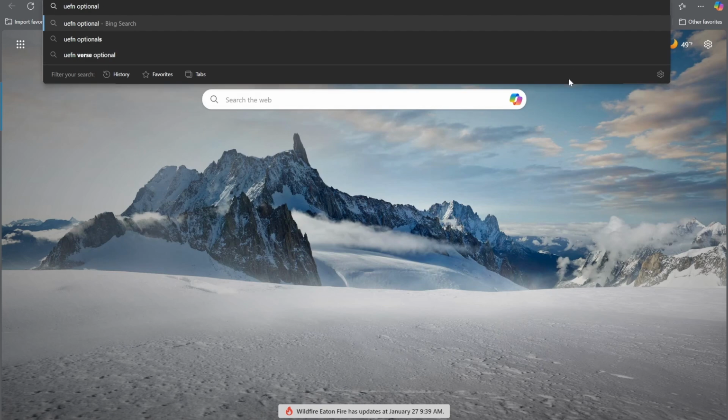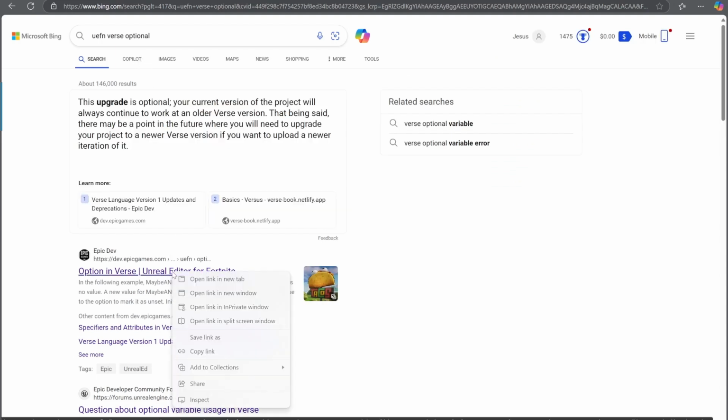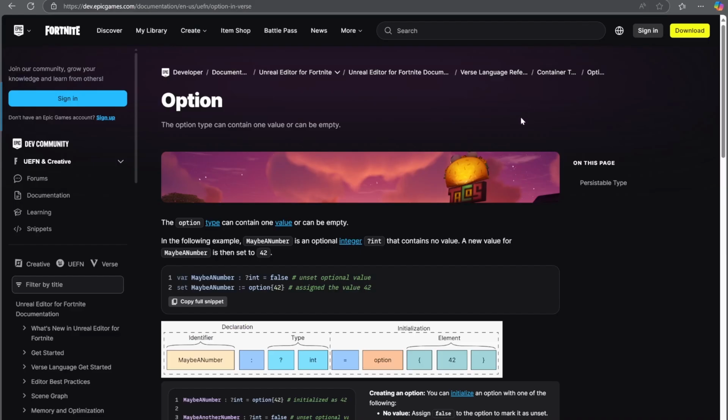Oh yeah, we'll do Verse optional. Maybe we'll have some proper documentation. Okay, option. So this is under container types. Oh, that's so frustrating. The option type can contain one value or can be empty. In the following example, maybeANumber is an optional integer that contains no value. A new value for maybeANumber is then set to 42.